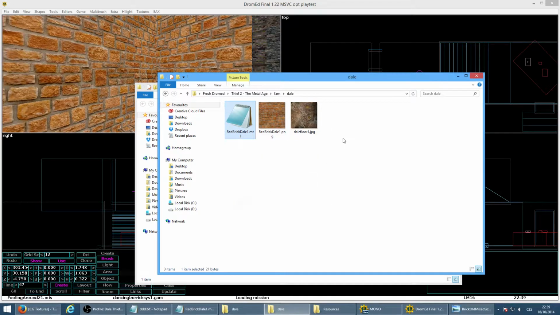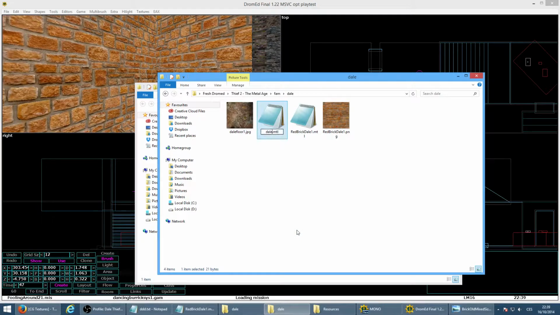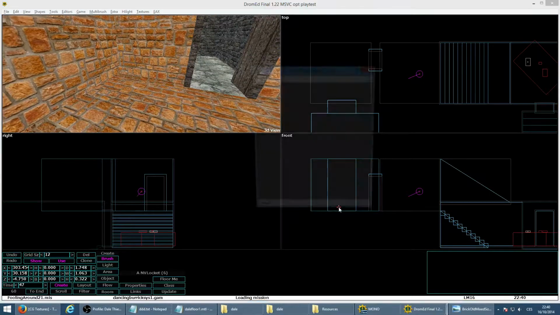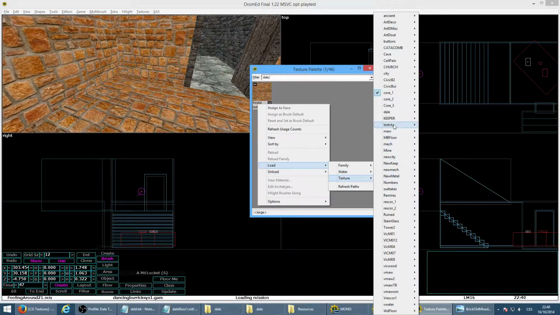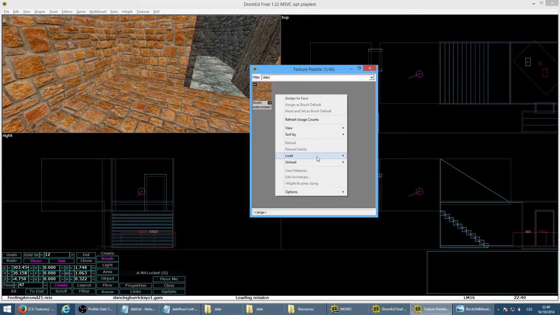So we can just copy this MTL file, paste it here, rename it, and name it Dale Floor 1. And the contents can pretty much be the same, I think. We might need to adjust them later on, we'll see. So let's place the texture first. By loading it, texture, where are we? Dale, it's not there? What? What do you mean it's not there?